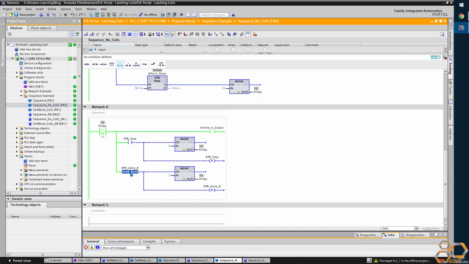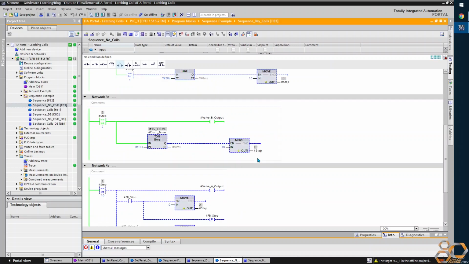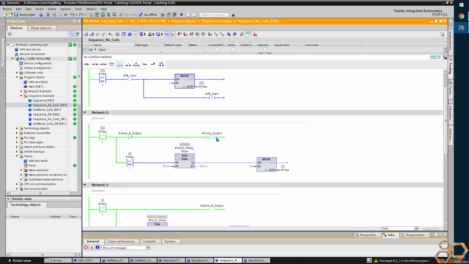If I go ahead and press the valve B push button, we move over to step 2, which means we're no longer in this step. So valve A is no longer being output, and valve B is now being asked to open. And when I come up here to step 1, we did see that the pump had been turned off for the duration of step 2 because the output was active, which made this a false case and turned the pump output off.